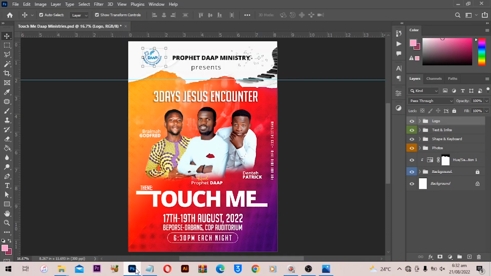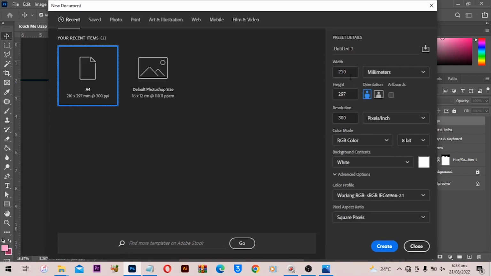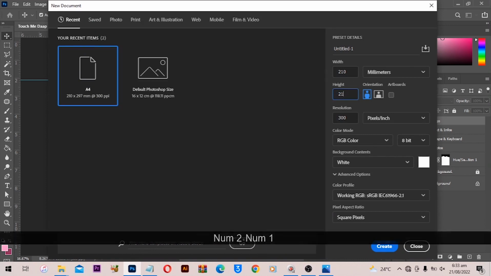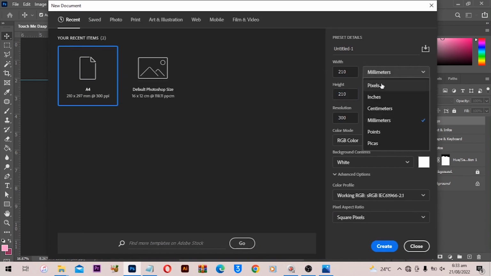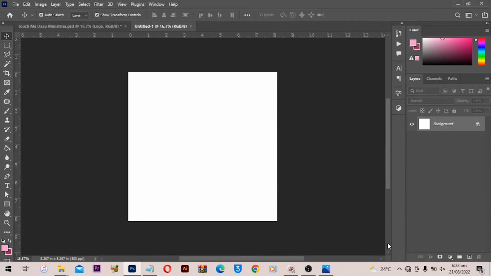All right, so let's look at how to design a birthday flyer in Photoshop. I'll start by creating a new document, Ctrl+N. Then let me use 210 by 210, in pixels. That's pretty much good. Click on create for a new canvas to open in Photoshop for us.